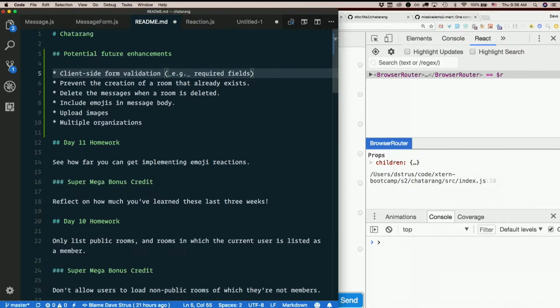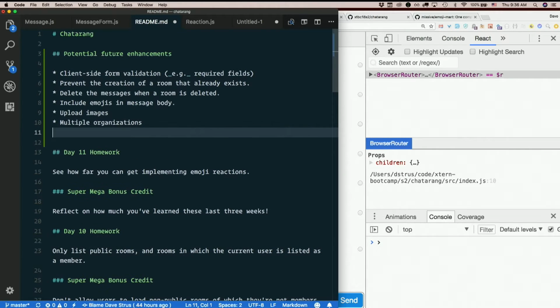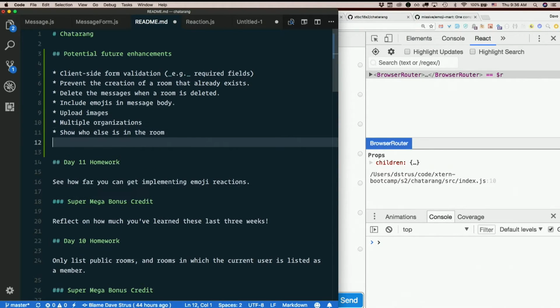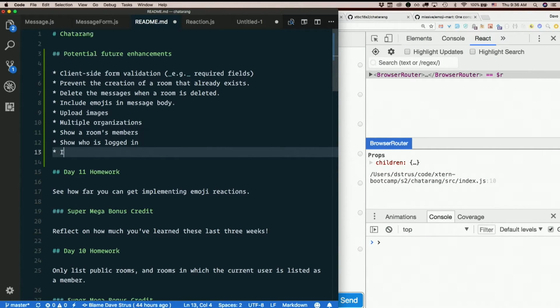What else? Anything else? Yeah. Ooh. We don't even show whether someone's logged in, right? Show who else is in the room. Show who else is logged in. Show a room's members. Show who is logged in. Indicate when someone is typing.